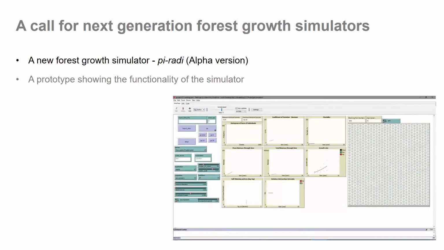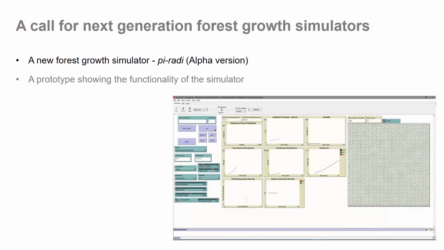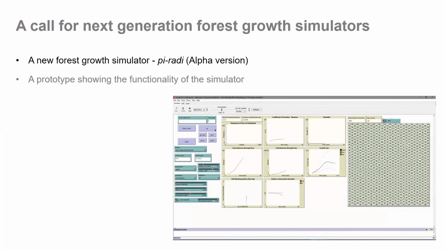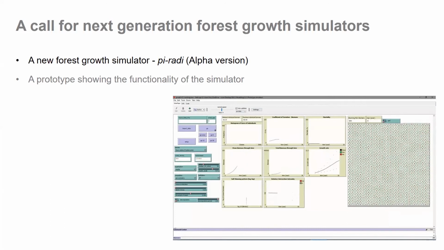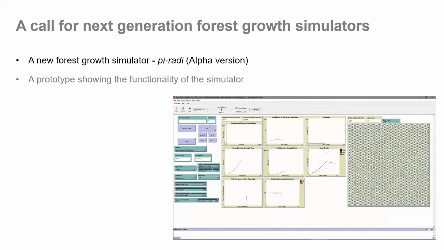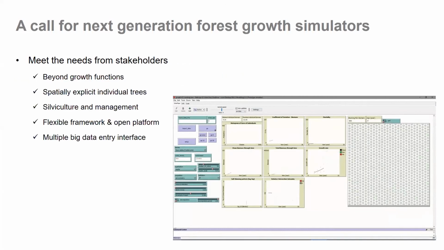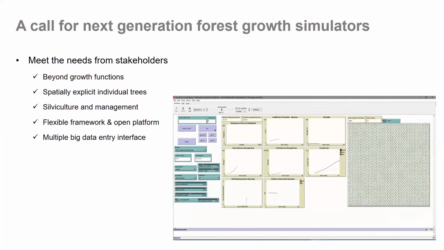So according to all their requirements, we came to this idea, a new forest growth simulator, which is called PyReady. Currently, this is still an alpha version, but we have developed a prototype showing the functionality of the simulator. As we can see, this simulator can meet the basic requirements from the stakeholders.